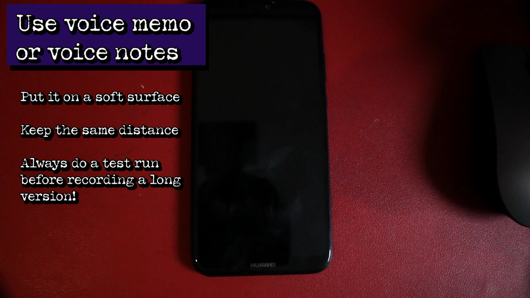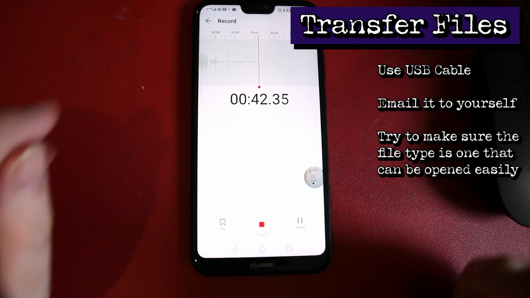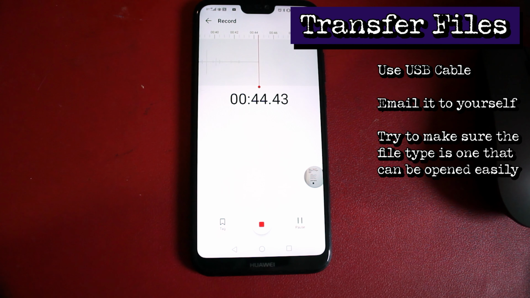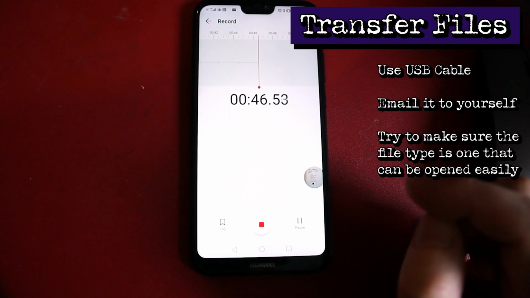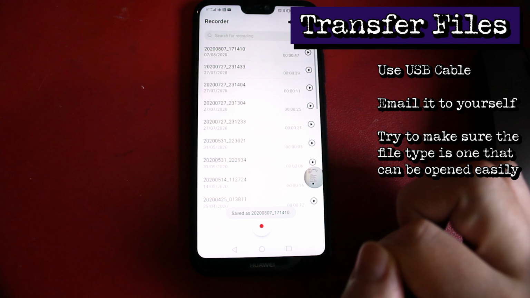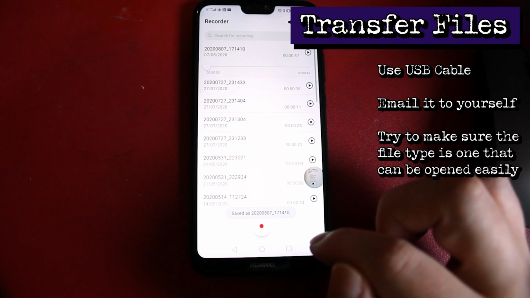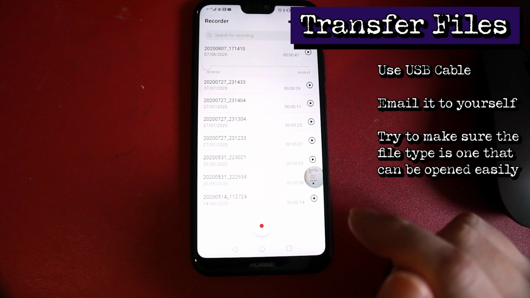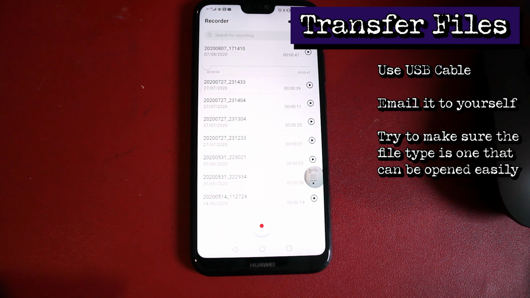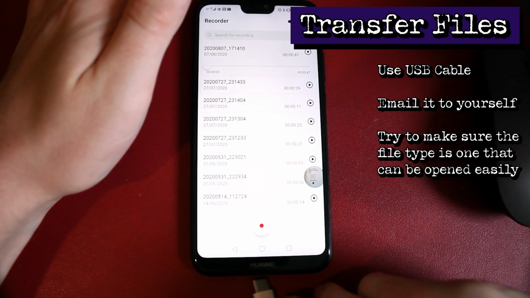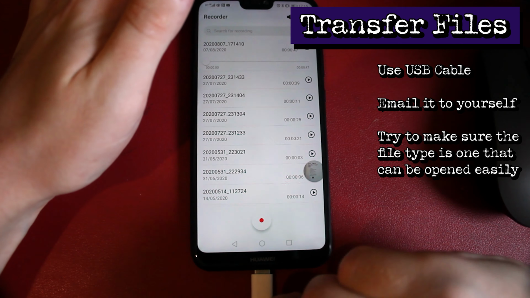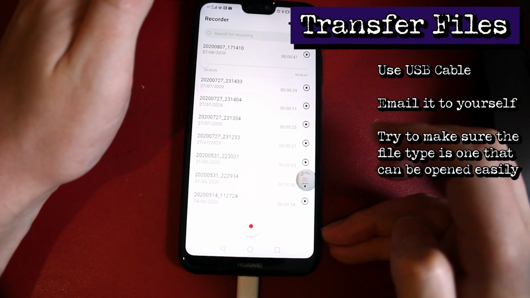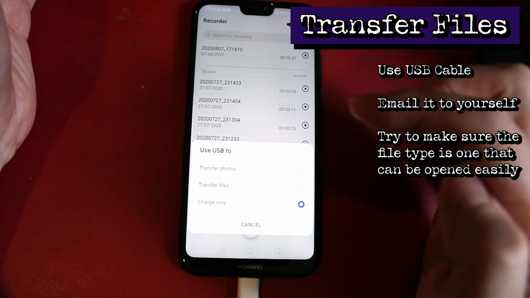mindful of that. Once you've finished recording, I've just skimmed ahead here, it will save it as a file, and then you just want to transfer that file to your computer, preferably using something simple like a USB cable, which allows you to just connect it directly to your computer and then copy the file from your phone onto your desktop. If you're uncertain about how to do that, or you can't do that with your phone, then you can just email it to yourself.